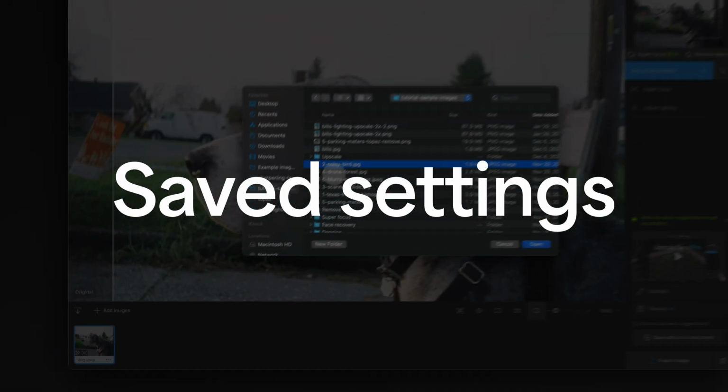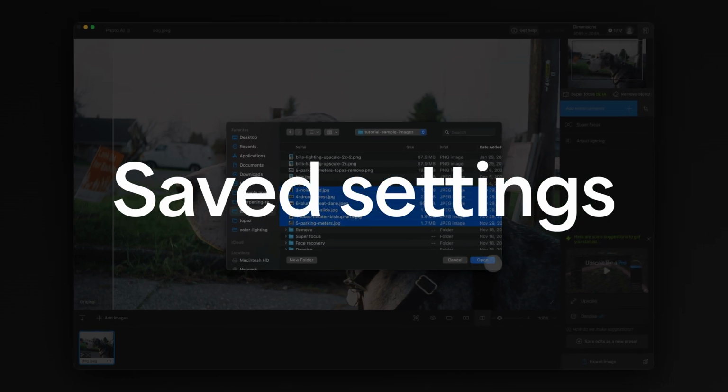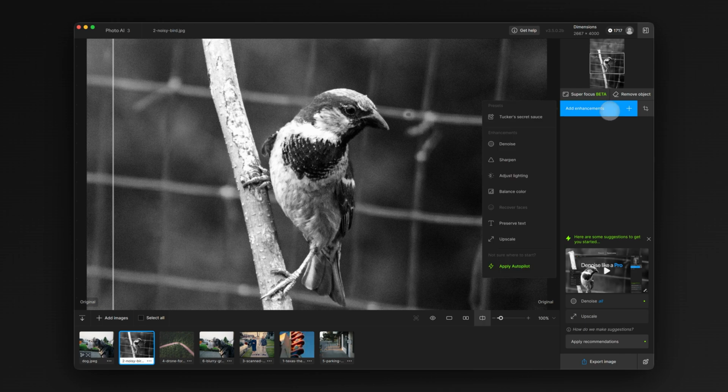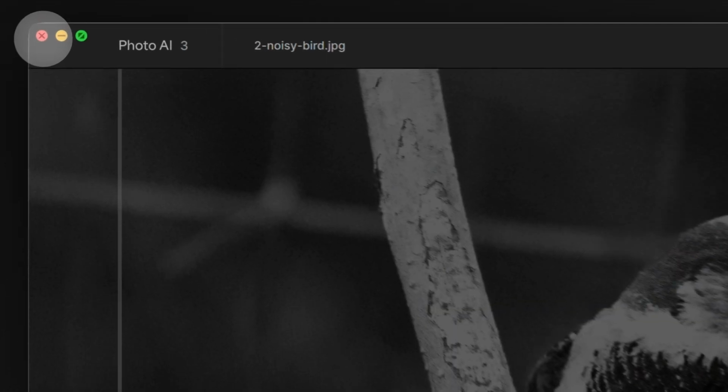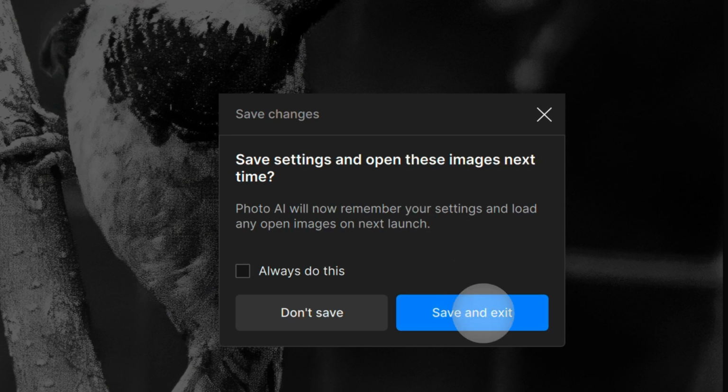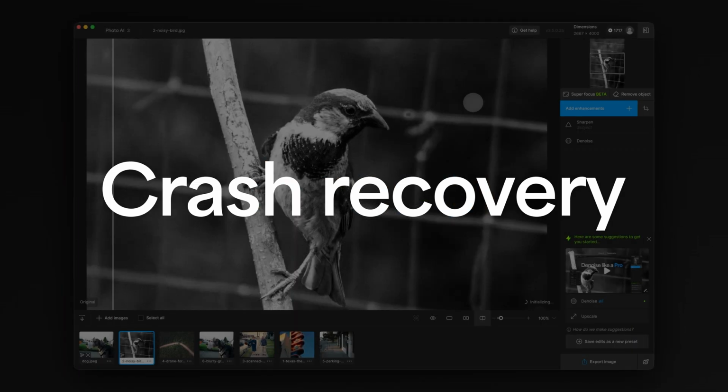The third major feature in this update is that Photo AI can now remember your images and settings between sessions. You can work on your images, close the application, then pick up right where you left off next time. This new feature also allows Photo AI to offer crash recovery when something goes wrong.